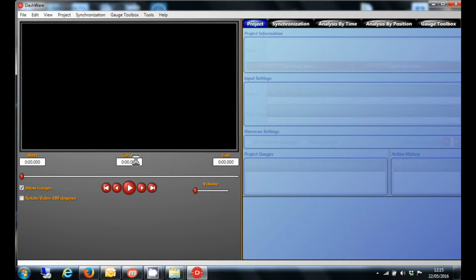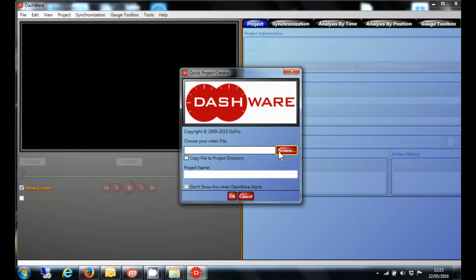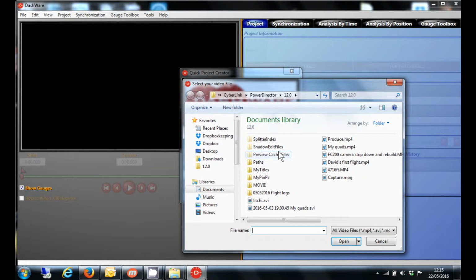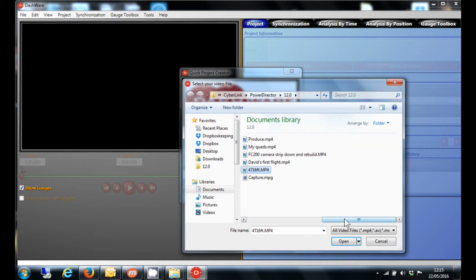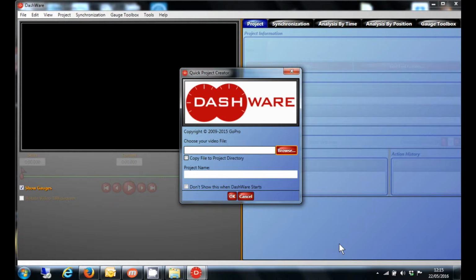And it pops up a box that'll say, choose your video file. So click on browse, go to where you put your video file, in which case that one. And it puts a project name in for you. Click OK.